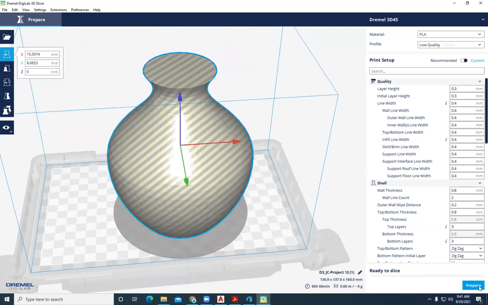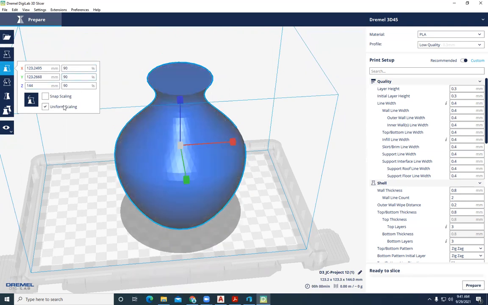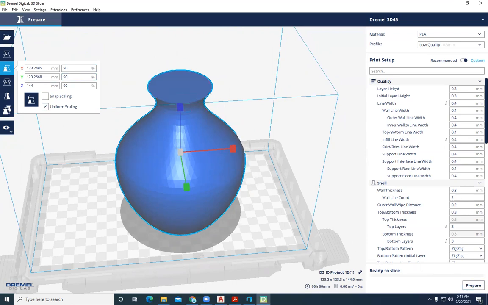Let's see if it'll prepare it now. So I'll scale it down slightly. I guess my math wasn't as good as I hoped. Go to 90%. Now it fits. Now I haven't used Spiralize outer contour, so it's going to be a huge build.